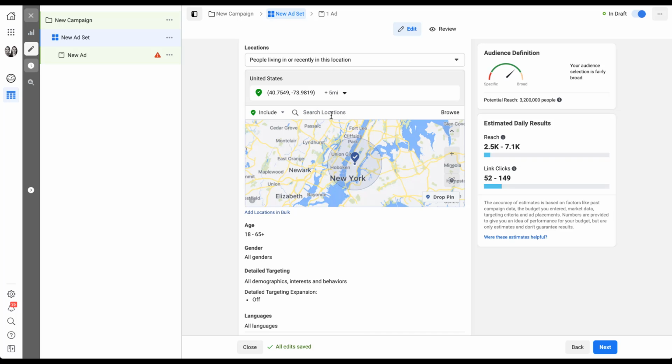There is another way that you can target locations on Facebook, and that is adding them in bulk. Again, this is another area where I'm going to send you out to another specific video that we have. In the upper right, I will walk you through how to add locations in bulk to your Facebook ads campaign if you're interested. But for now, let's just stick to the targeting options that are right here.